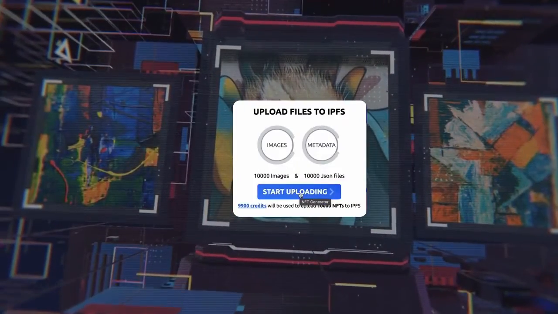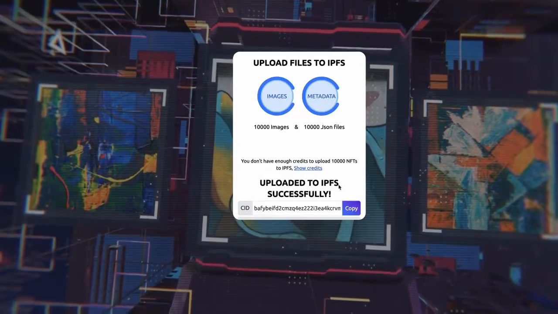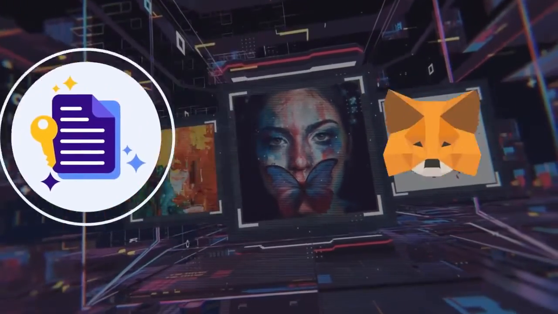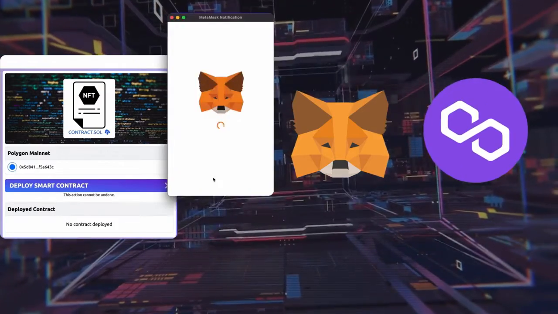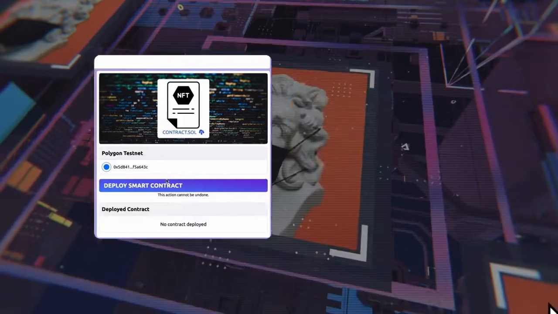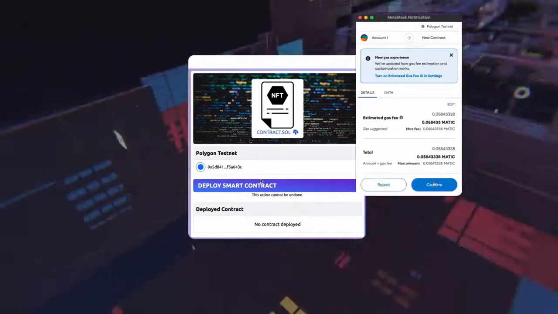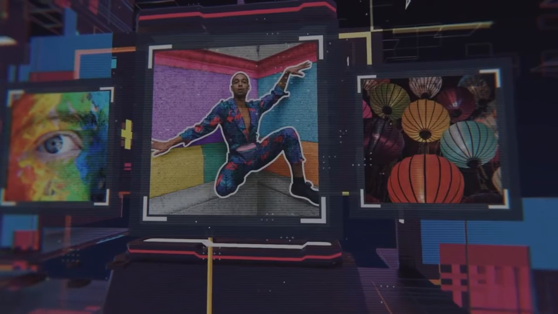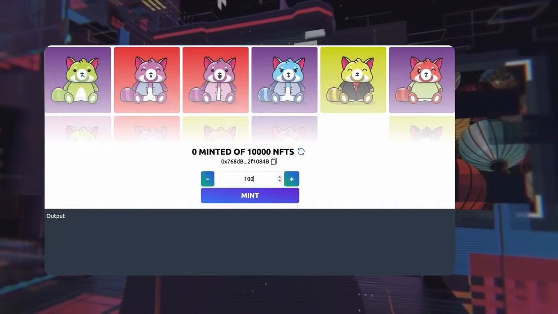Now it's time to upload to the IPFS. Click Start Uploading. Good, all our files are hosted on the IPFS. Now you can make your smart contract. Connect your wallet. Add Polygon network for fewer gas fees. Deploy smart contract. Perfect. Your collection is ready now and it's on the blockchain.